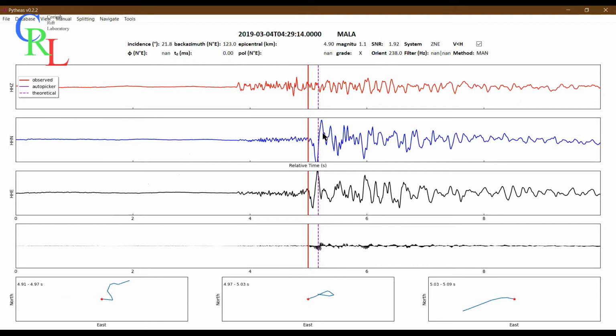So we opened the first, let's say, event station pair. This is a station located in the western Gulf of Corinth. It's called Mala, and it is a borehole station that belongs, of course, to the CRL network, and we have been using it for many years.